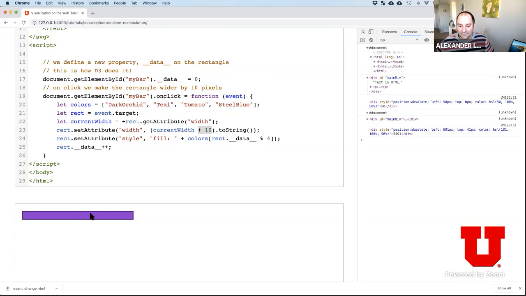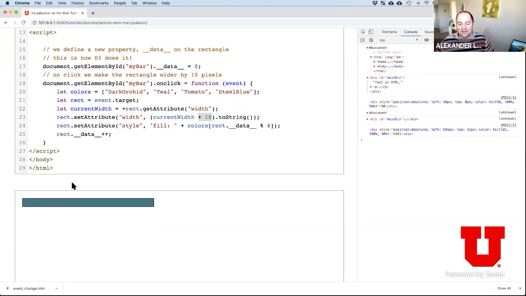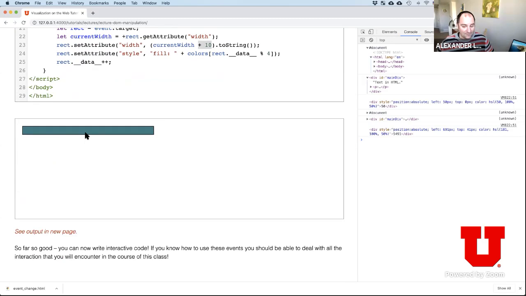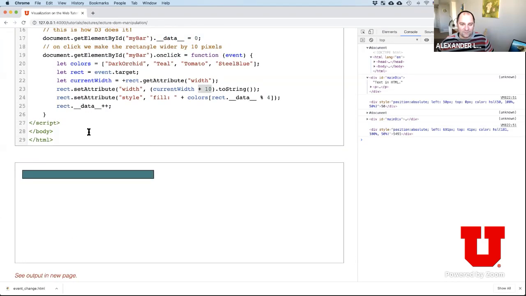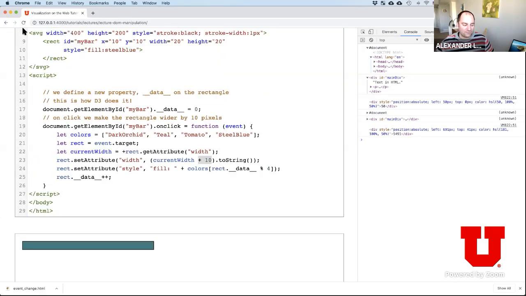So it's very simple, but the point of this is really that I can manipulate SVG elements dynamically. I can react to events that are triggered on SVG elements. And so we'll be using this extensively in the rest of the class. Okay, any more questions about events before I move on to the D3 advanced lecture?